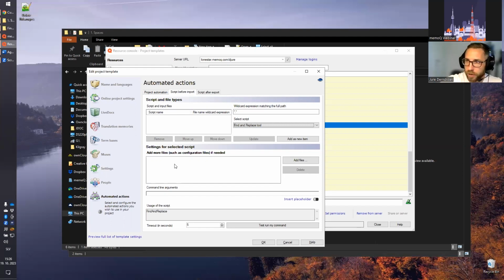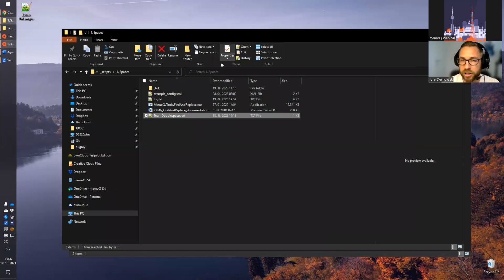If you're working on-premise or locally, the process is slightly different. Basically, you have to upload this find and replace tool here, and then it will be basically the same. So what we will do is first go and check the configuration file. Here we will define what we want to replace. Basically, we want to replace double spaces with single spaces.